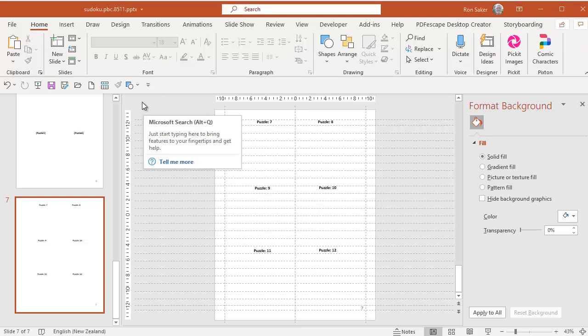Okay, so like all good programmers, I'm going to click on save because I don't want to lose what I've just done.